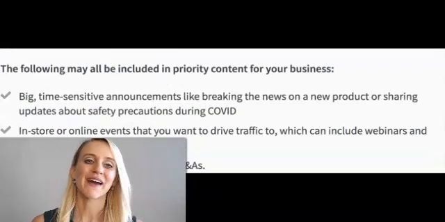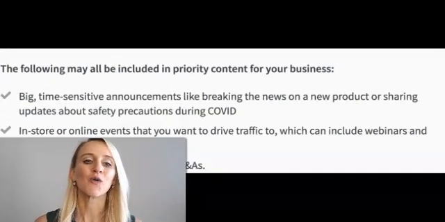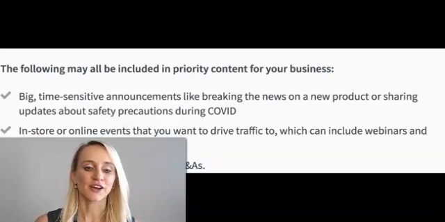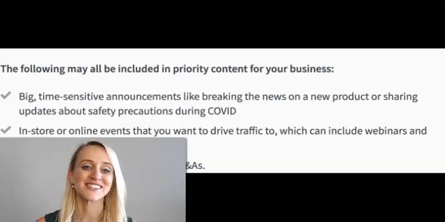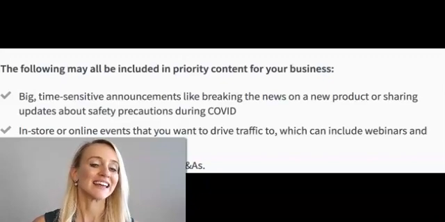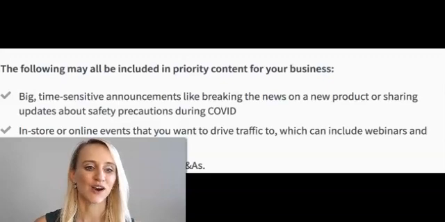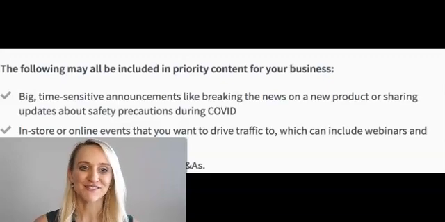So first you want to think about your main sales goal. What's the priority of the content? So for example, this month, are you going to have anything related to any events going on, such as COVID, how your business is related to it, any new products or sharing updates or safety precautions that your business is doing? So events you want to pay attention to, holidays, any type of offers that you're running for holiday sales, or just in general any in-store or online events that you want to drive traffic to.